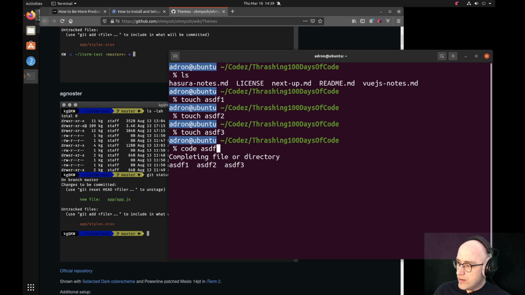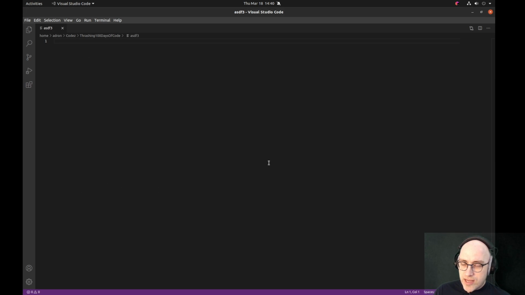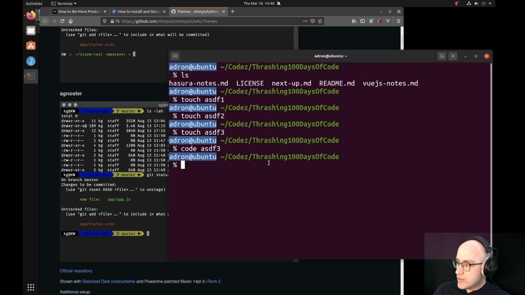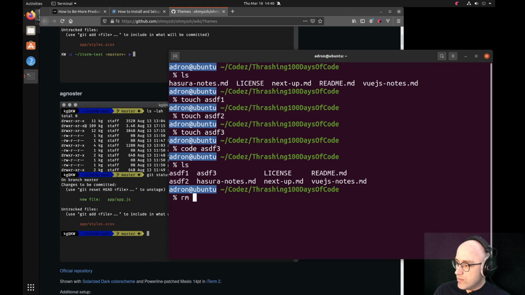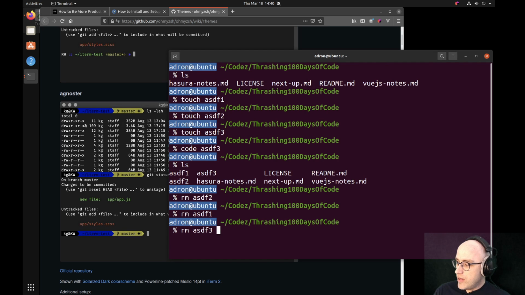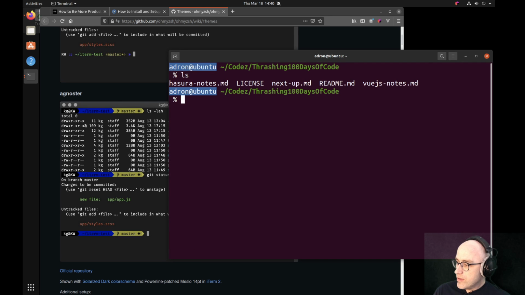And if I hit tab again, it says completing file or directory. So that was the second tab, and then if I keep hitting tab, it goes through each of those options, and then I can hit enter. It's on ASDF3 now. So that's how zsh works in that regard. So let's do that, and then remove ASDF2, and then remove ASDF1. Notice how I'm just hitting tab, and then it knows at that time. So there we go. All right.